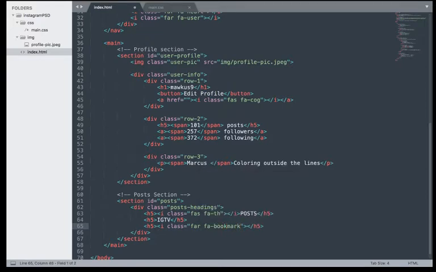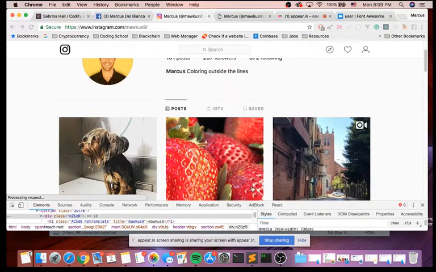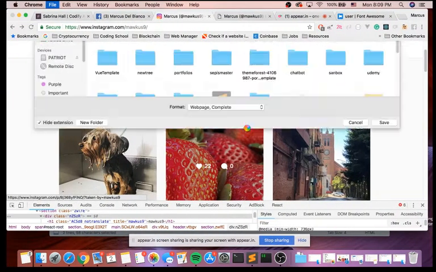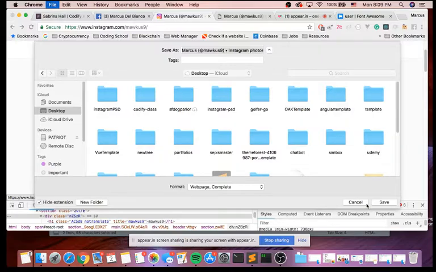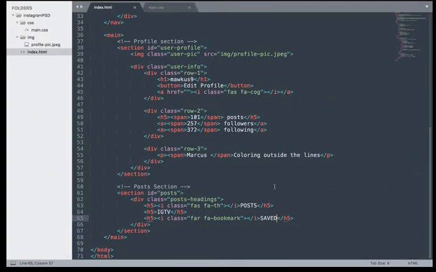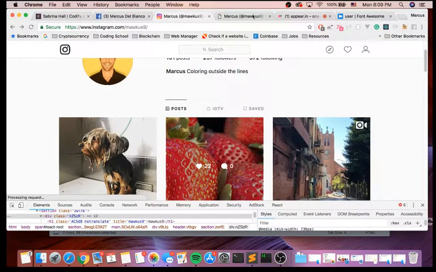Now let's go ahead and style that div we created that holds all of our icons, our posts, IGTV, and our saved. So we'll go style that. That was posts headings. All right. Command V, post headings. Oh, post headings or post heading? Post headings. Say that three times fast.